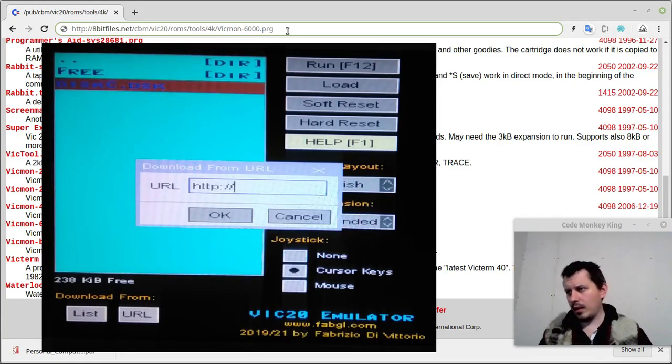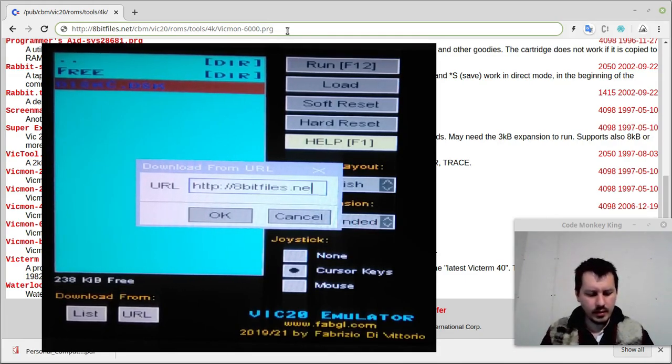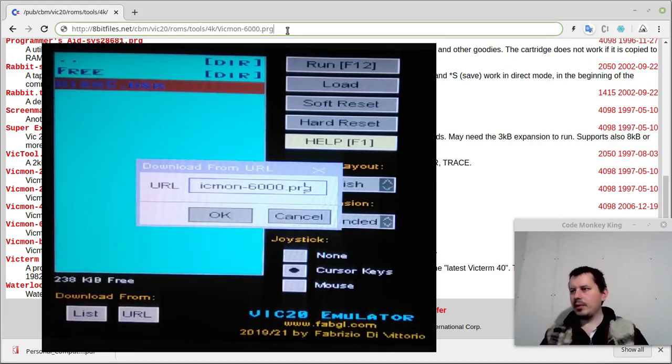So http colon slash slash 8bitfiles dot net slash cbm slash vic20 slash roms slash tools slash 4k slash vicmon dash 6000s dot PRG. I just want to quickly make sure that it all works: 8bitfiles.net, CBM VIC-20 ROMs tools 4K VICMON 6000 PRG. Okay, and here I hit enter.